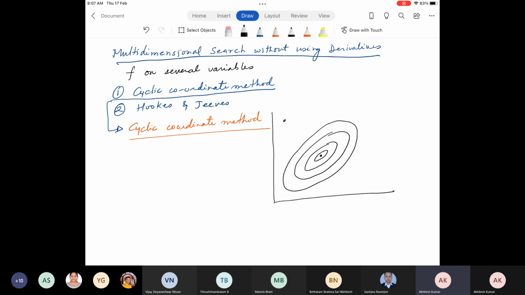So the way it works is, suppose I have started with a point x1. I will move in x1 direction. Then I will move in x2 direction. Then again I will move in x1 direction, then x2 direction, and hopefully I will be able to find the minimum or close to the minimum. Does that make sense? So this method uses coordinate axis as the search direction.